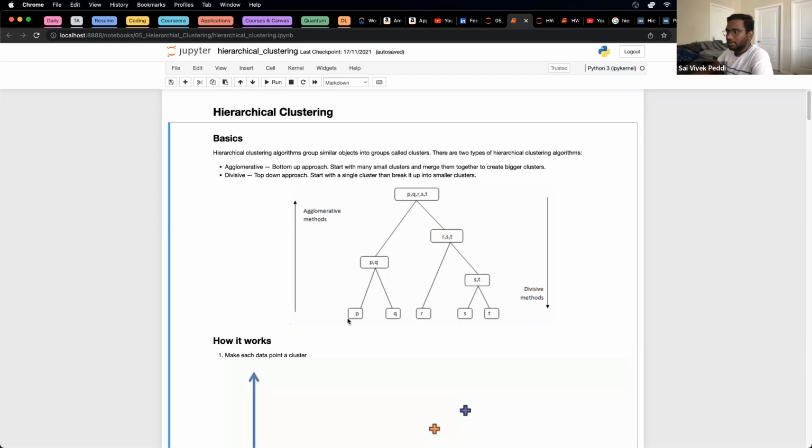So here, as you can clearly see, if we start from P, Q, R, S, T, we can assume every single one is an individual data point. And moving up the tree, like so, this is P comma Q and S comma T, R comma S comma T, and all this. So moving from bottom to up is agglomerative clustering.